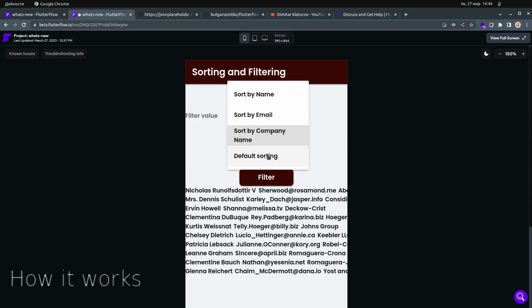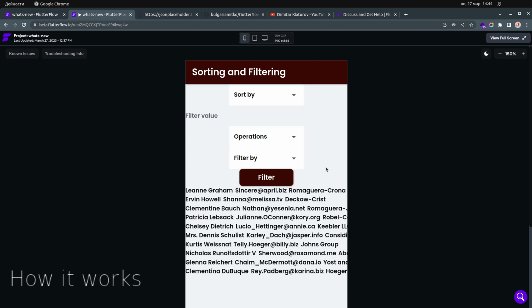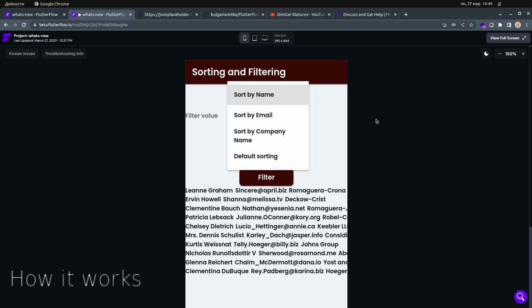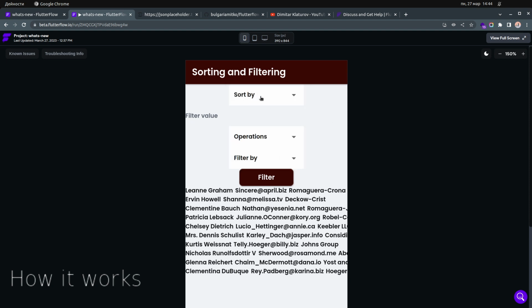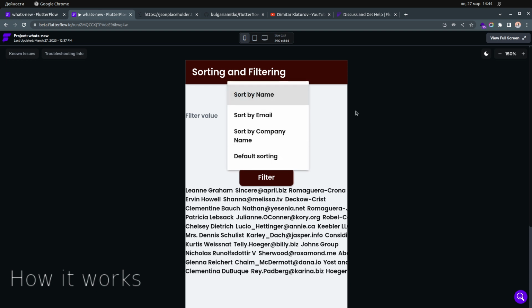And the last thing is that we have default sorting. If I click default sorting, it will revert back to the initial sorting that we got from the API. And you probably saw that this goes back to the default value, which is sort by. This is how sorting works.